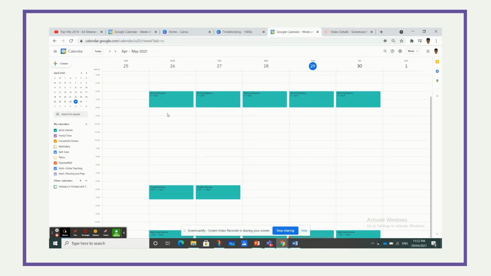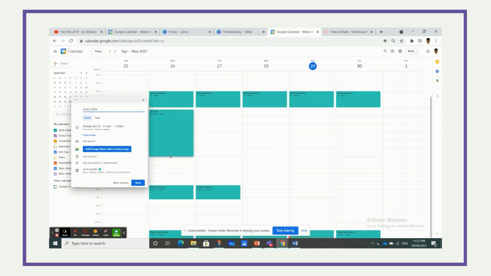And that goes for 3 days till 2 o'clock and 2 days till 11:30. So what you simply do is, I'm going to start from 8:30, and I'm just simply going to drag all the way down to 2. And as you do that, a box appears, and now you're going to put in the title of that time. So I'm going to put that as work online teaching.